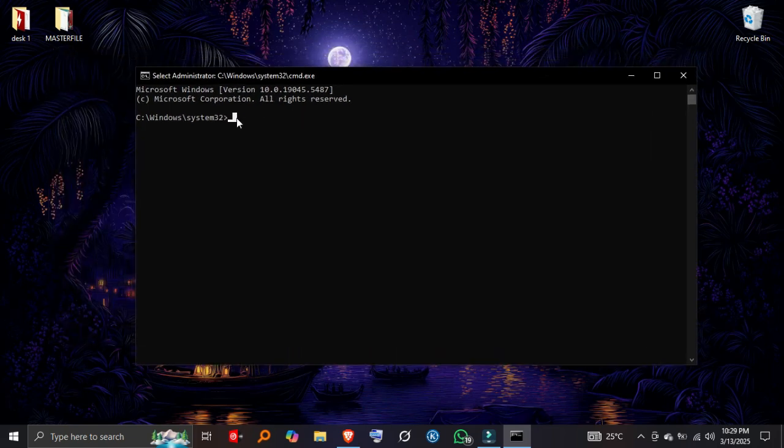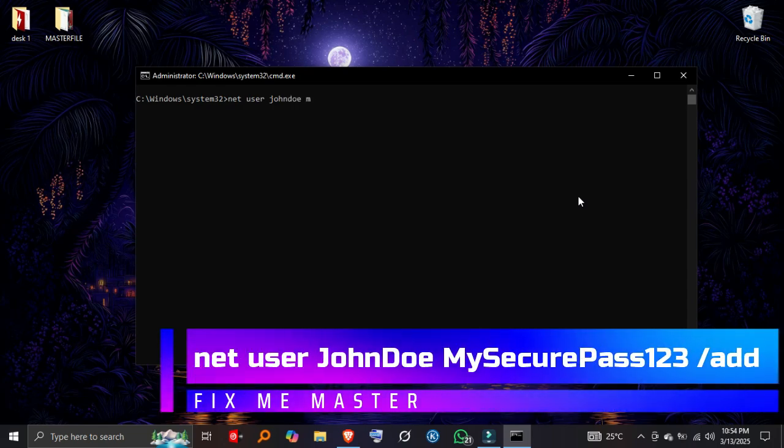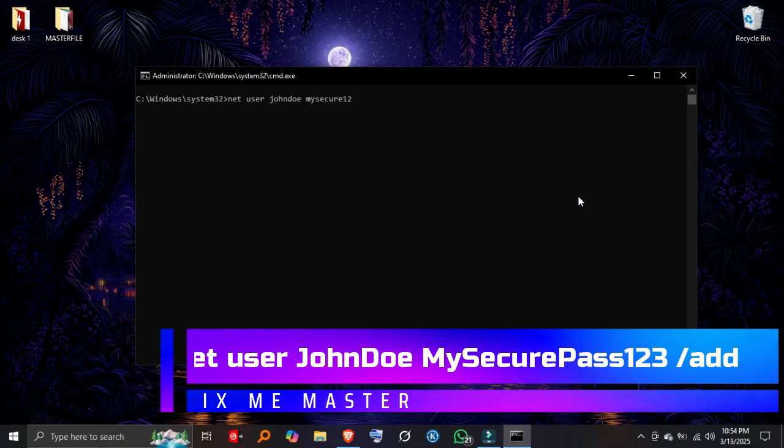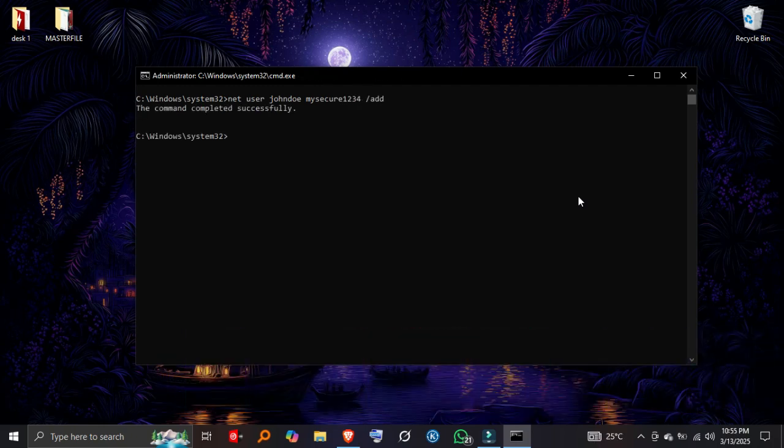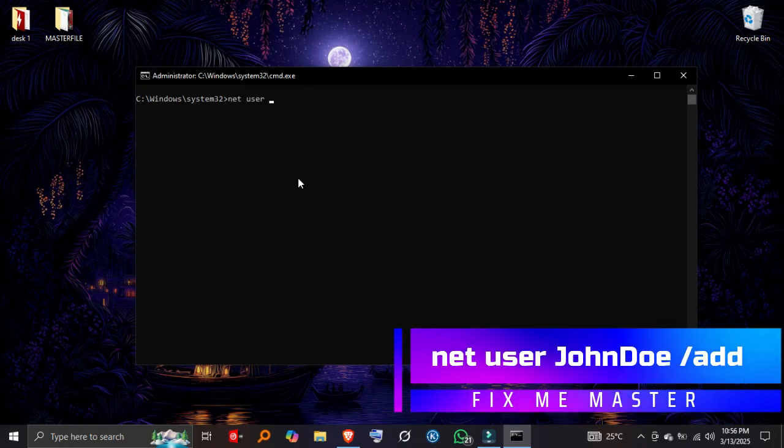Step 2. Create a new user account. To create a new user, type the following command: net user username password /add. Replace username with the desired account name and password with a strong password. For example, net user JohnDoe MySecurePass123 /add. If you want to create the user without setting a password, just remove the password like this: net user username /add.